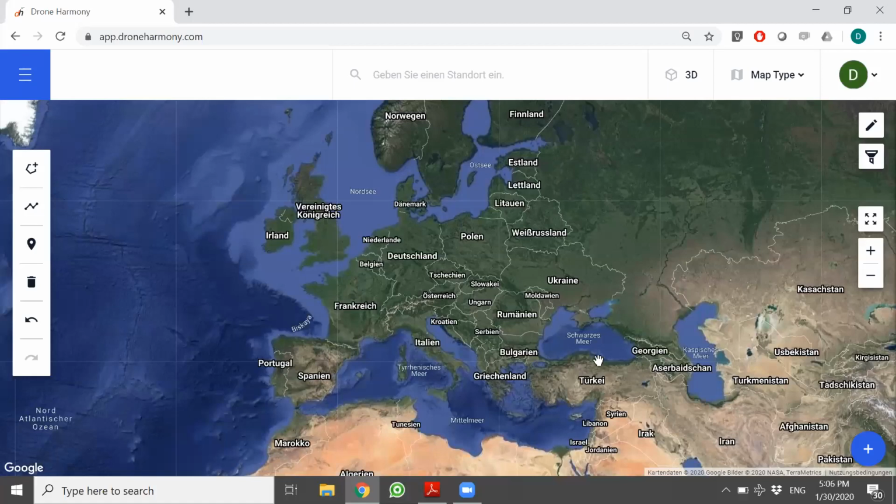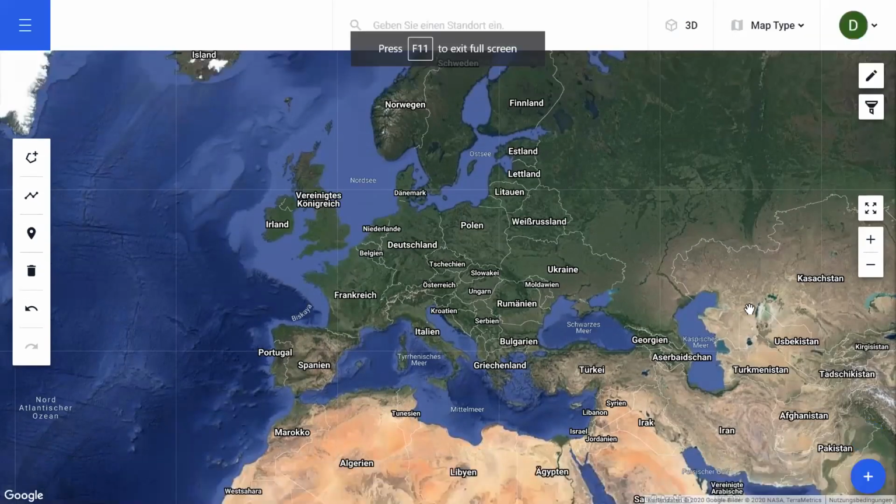So as you can see, we have a rather clean screen. We have a certain map in front of us, and the URL of the web-based application is app.droneharmony.com. So you can reach the web-based planning application by just navigating in your browser to app.droneharmony.com. I will now full screen so that we have as much of the screen as possible to see the demonstration.